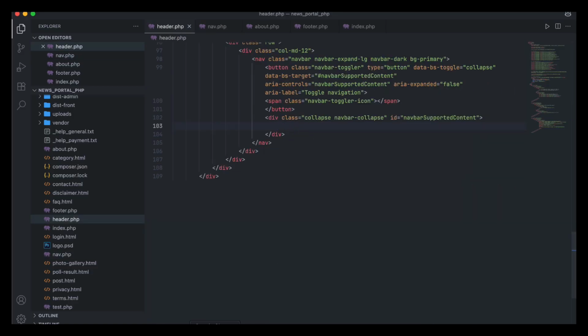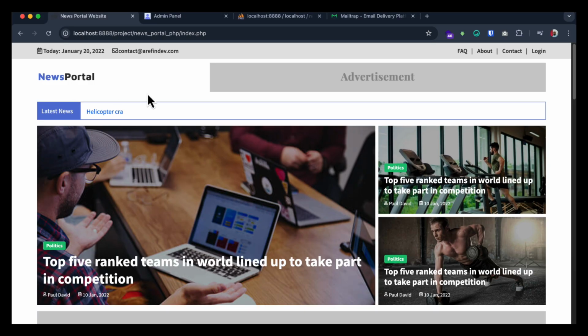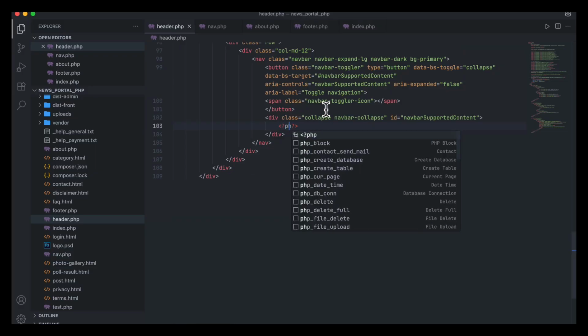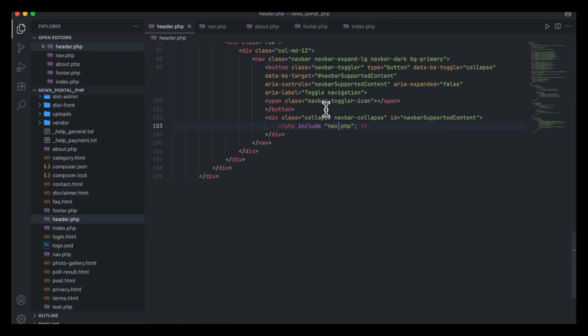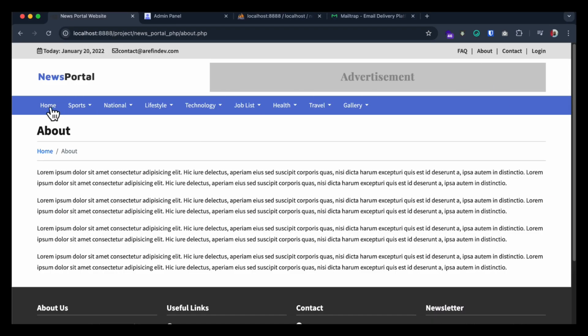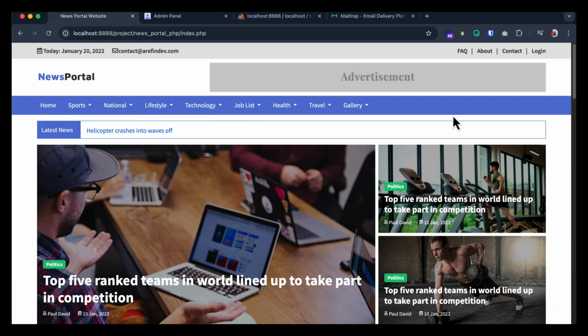You will have to also call it, otherwise it will not work. If you refresh, you see menu is not here now. So in order to work with that, you will have to call include nav.php. So now if I refresh, yes, menu comes here again. So in the about page menu coming, and in the home page menu coming.